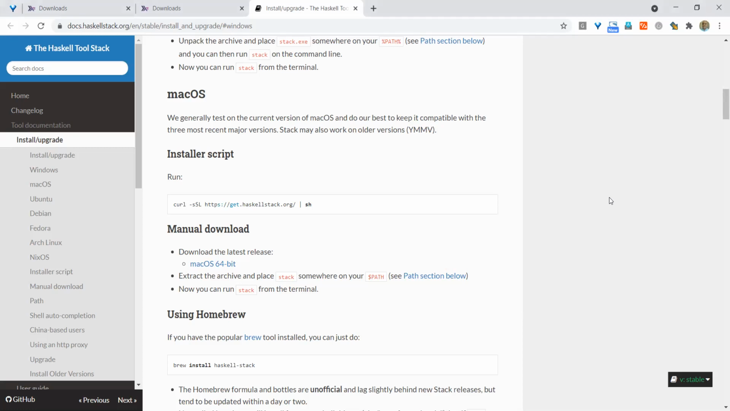Alright, while it's downloading it, let's see. So this should ideally work, right? So this installation script, get haskell.org, and we ask the shell to execute it. Hopefully it should run.